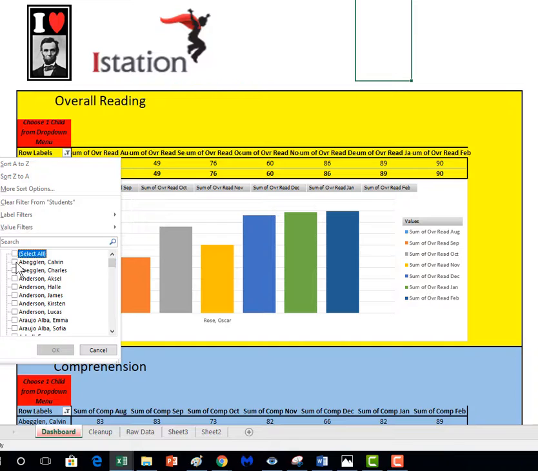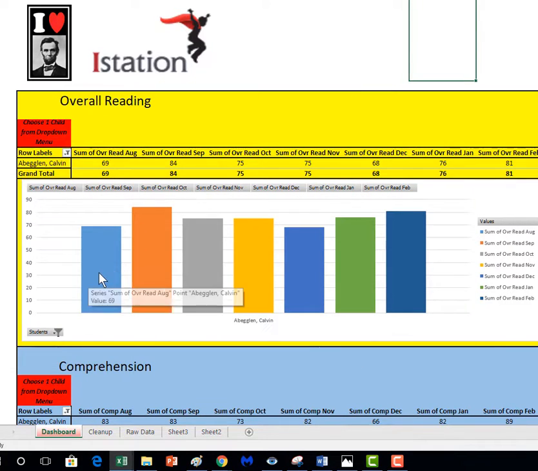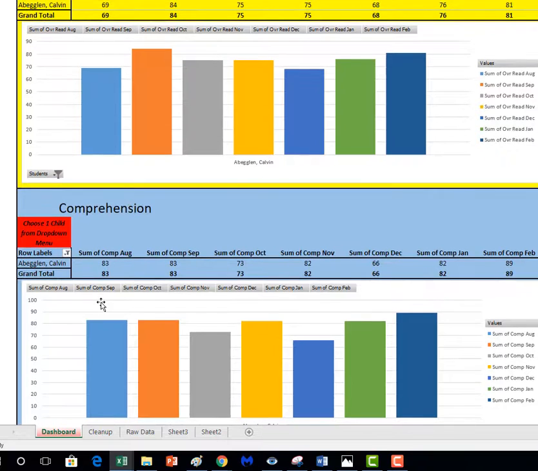So let's look at this kid. And then what happens is here's August, September, October, November, December, January, February. And these are the individual scores right up here. But here's a bar graph. You could look and see what's happening with that particular child. Now, it doesn't change for every kid all the way down unless you tell it to. So see, that same kid is already selected here.